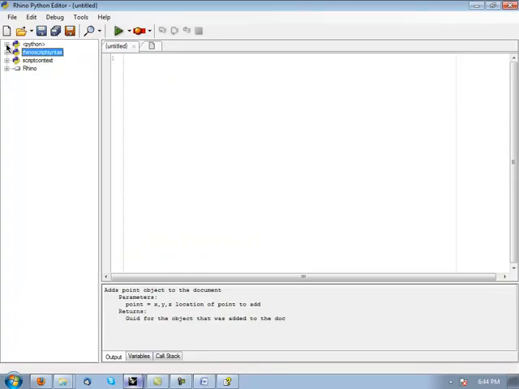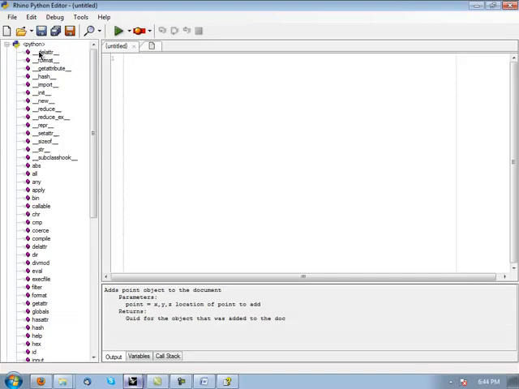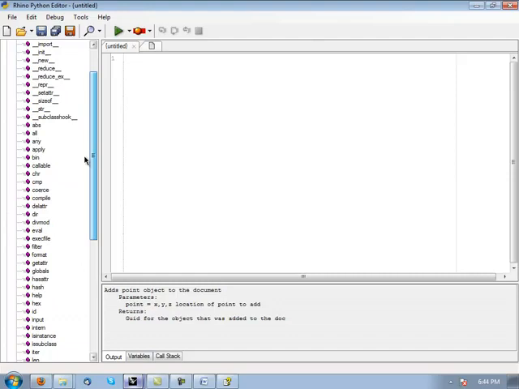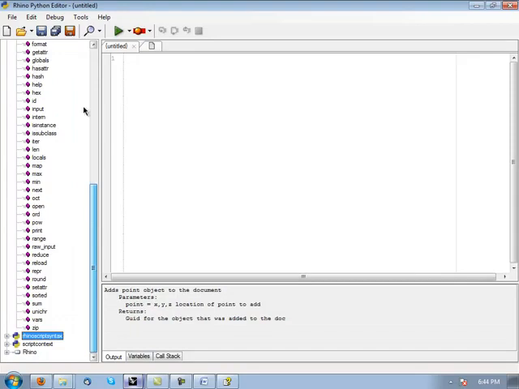Also within this, there's a reference for all the Python functions that you've imported into this particular editor. So if you click this Python button on the left here, you'll see all of these inbuilt functions that you can run that are inbuilt to Python itself.